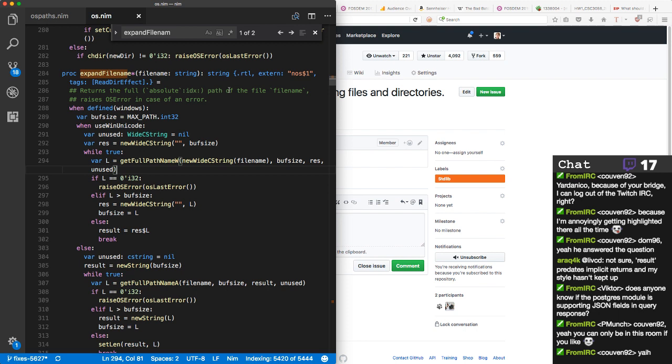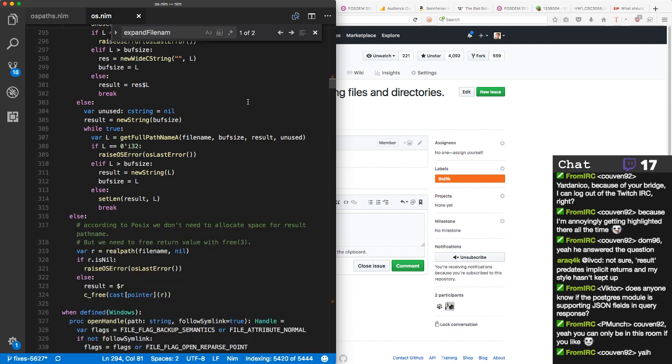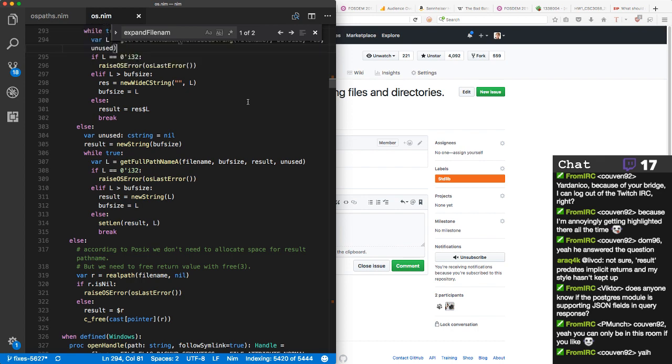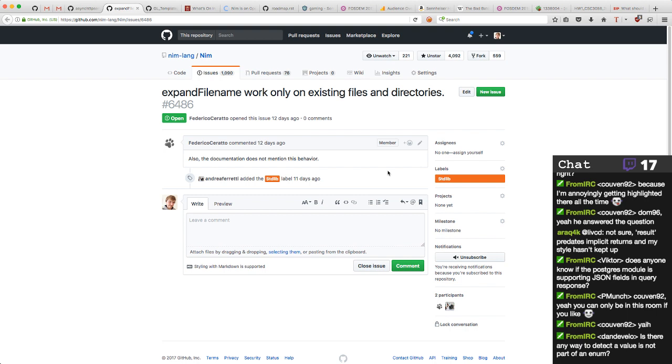So it returns the full absolute path of the file name, raises OS error in case of an error. So why? According to POSIX, we don't need to allocate space for result path name, but we need to free the return value of free. Yeah, I don't think there is an easy way to fix this. But that is a bit limiting, isn't it?